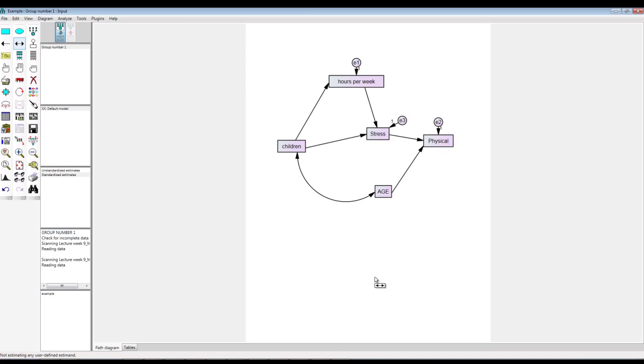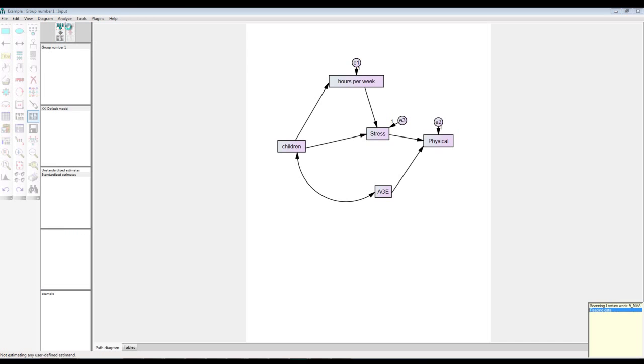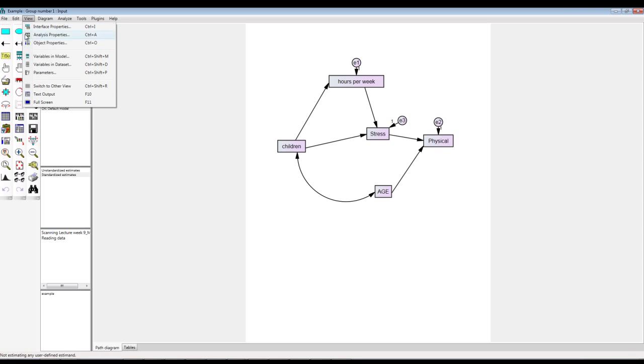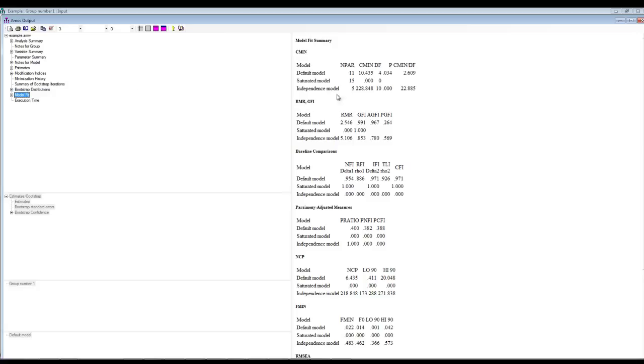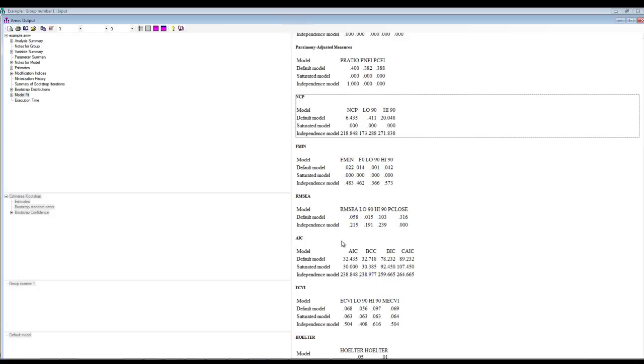Right, so I've made that one change. Let's calculate our estimates again. We want to view the text output, and again the model fit, and we can see that we have extremely high fit indices. GFI is very high, the CFI is very high, the RMSEA is very low.